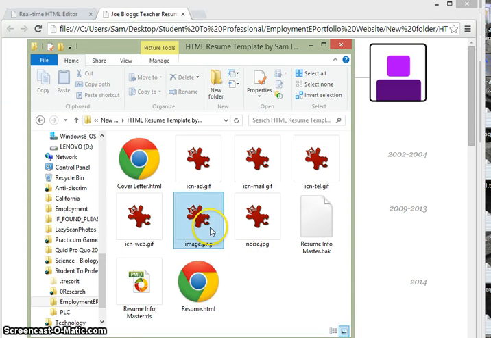You can, however, delete image.png, delete it and then replace it with whatever you want. You could take a picture from your Facebook and put it into this folder, but you have to make sure that that picture is named image.png. That way the resume will know to show the picture over here. So you can change the picture that way if you want.